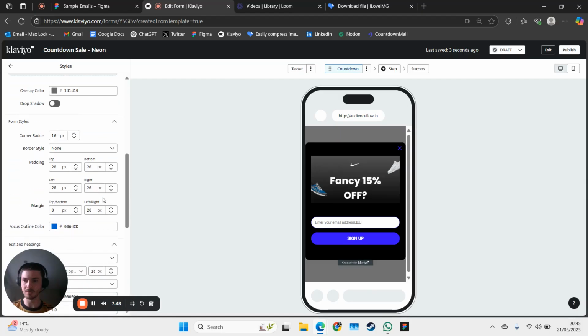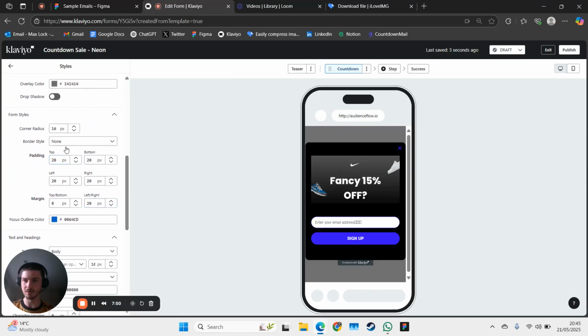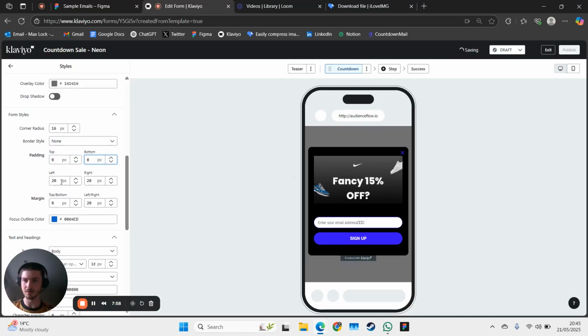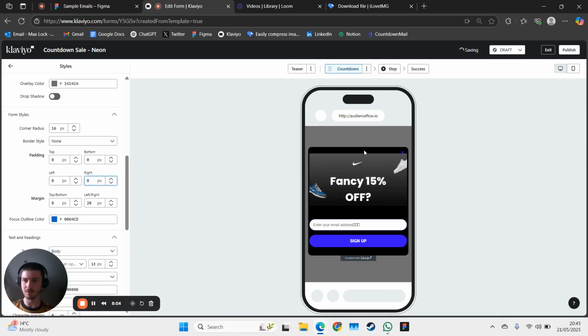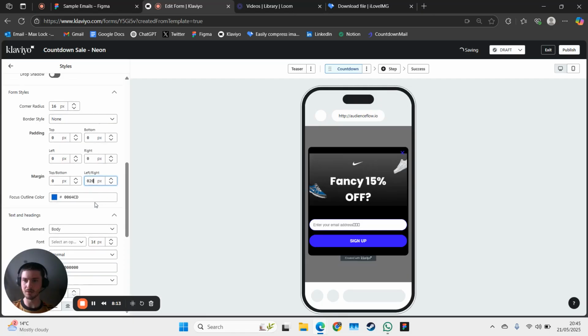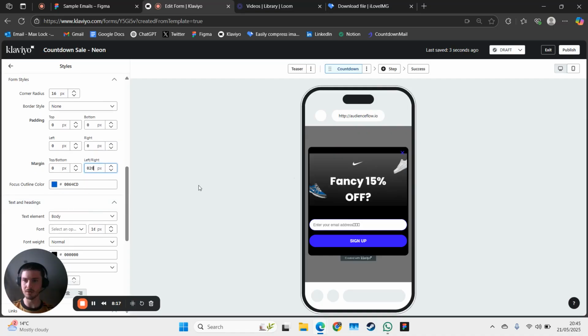Now, as you can see, there is padding. So if you scroll down to form styles, you see there's padding at top, bottom, left, right. What you're going to do is make them all 0. The padding is essentially extra space around your images. If you're trying to get a full width image like this, you want to get rid of it, or margin, you can get rid of it. That being said, you can keep it. It depends on how big you want your pop-up to be, whether you want it to be full screen or not.